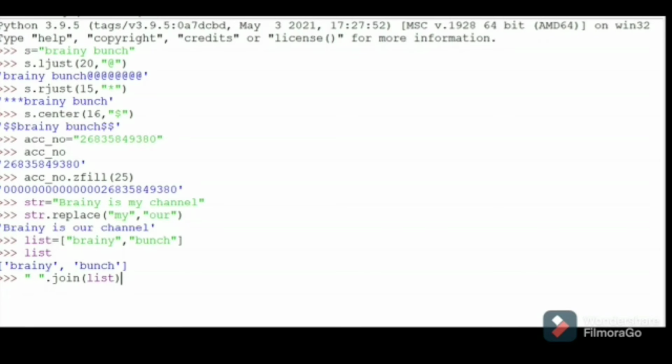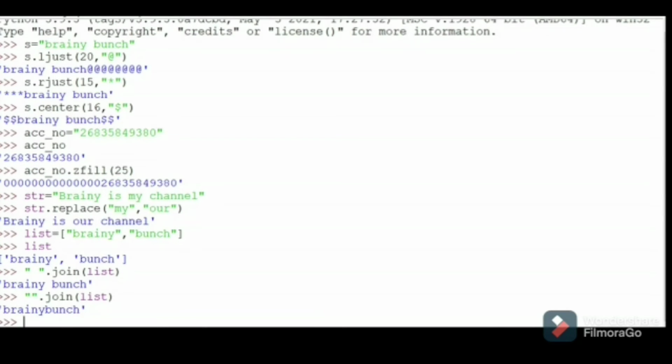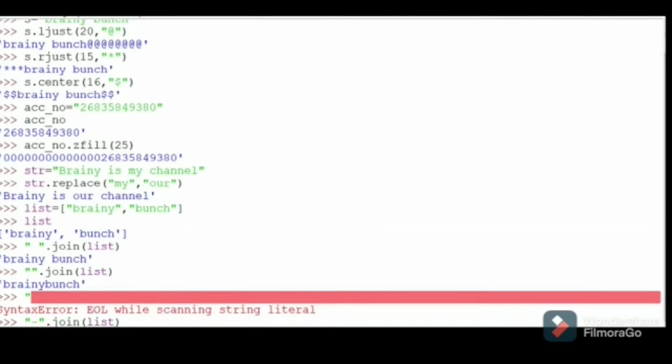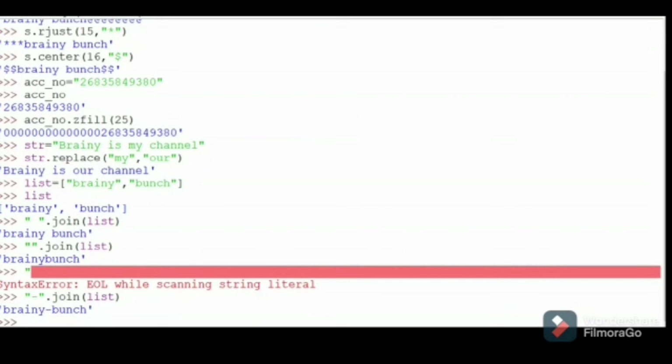The parameter is the list. This is how the space works as separator. For nothing as separator, instead of space, here I am not giving any space. Then join list. Here it displays without space. Hyphen as a separator, or you can take any special character. Star as a separator. Then here it displays Brainy Bunch using the separator. You can try with different separators.